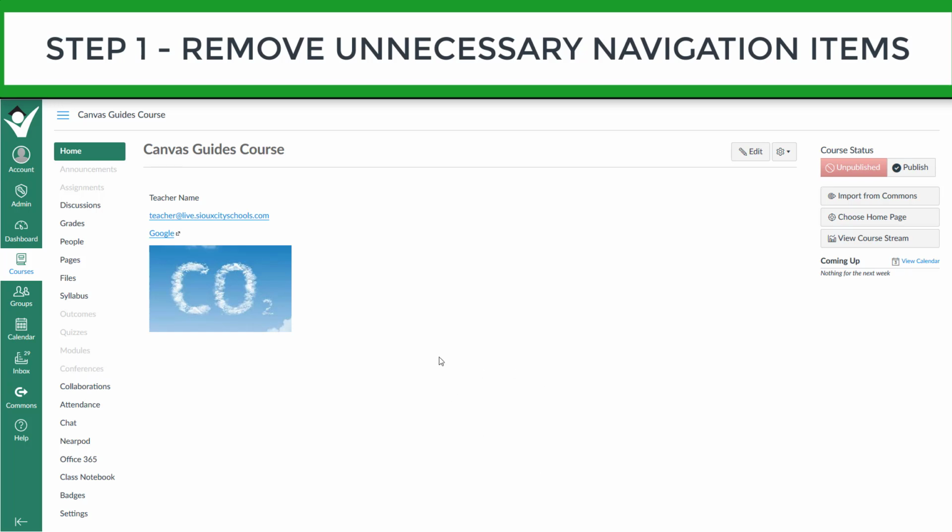Step number one is over here on the left. We have lots of different navigation buttons. Some of them are grayed out, some of them are bolded. The teacher can see all these buttons, and currently the students can see everything as well. We want to eliminate button clicks for the students. We do not want them to see all these things. Some of these are functions that can be very useful for your courses, but others are not as useful, at least for what we're doing.